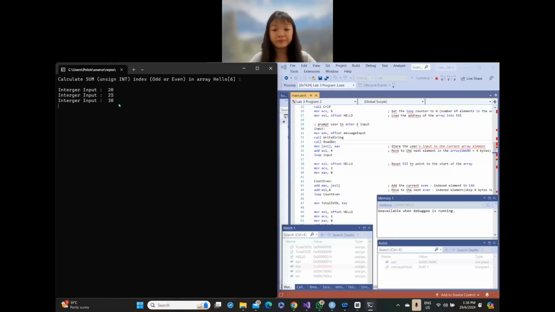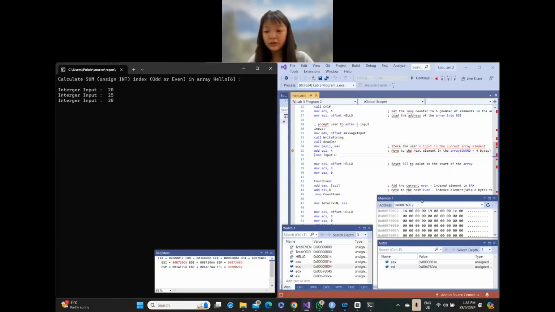Okay, 30. And then we load it inside the array. And then we're adding 4 bytes, so now 1, 2, 3, 4. Now it's at here already, the address pointing here. Then we loop the input again. Now ECX becomes 3, and then we're doing the same thing.